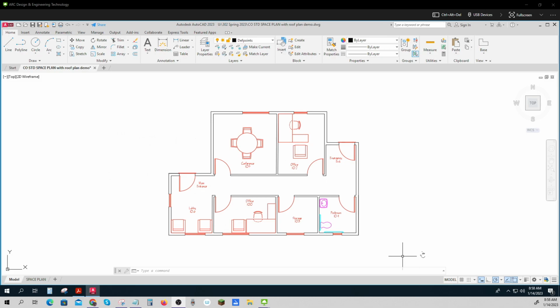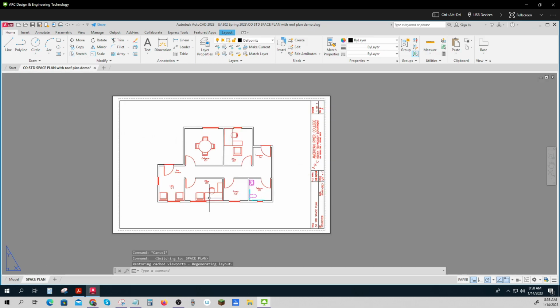Here we go. Let's make a roof plan. In this case, we're going to start with our space plan drawing and make a roof plan. So the first thing we need to do is make a layout for it. I've opened up my space plan file, and I see that I have a layout called space plan.